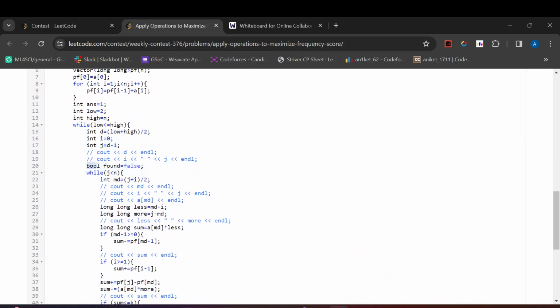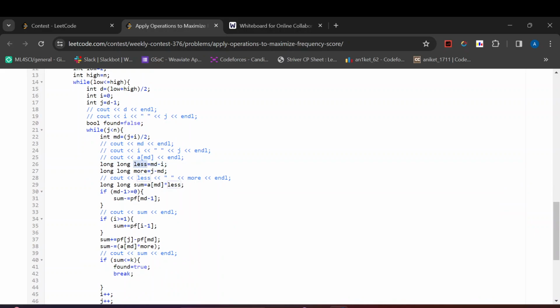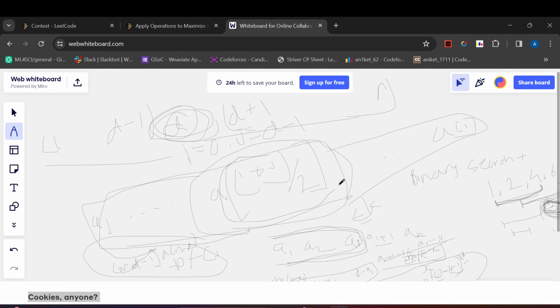I also initialize the boolean. Now while j is less than n, so the right side of our sliding window is less than n, I will calculate md, which is the middle element. The number of elements less than the middle are md minus i, and the number of elements more than md are j minus md. Now this is the formula for the cost of md, to calculate how many times we are adding a of md and subtracting the prefix sum.